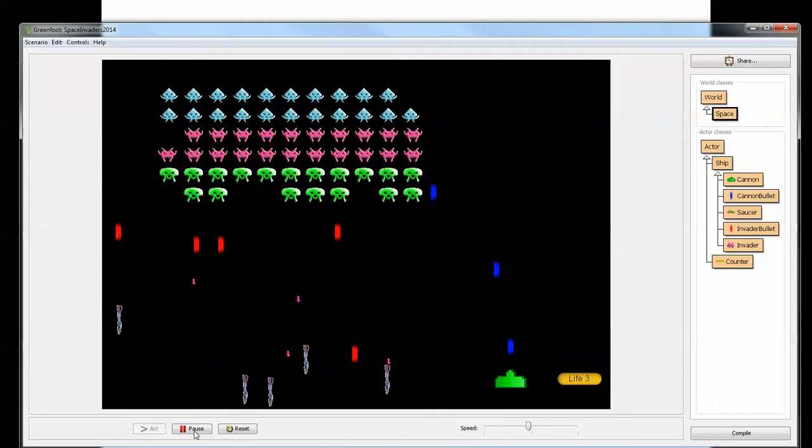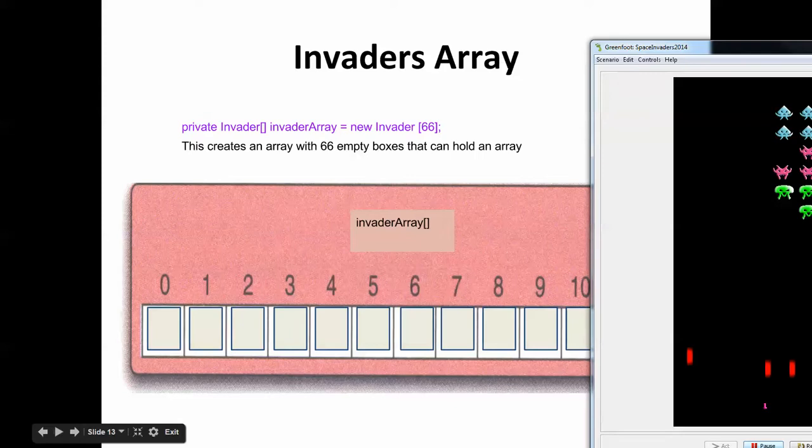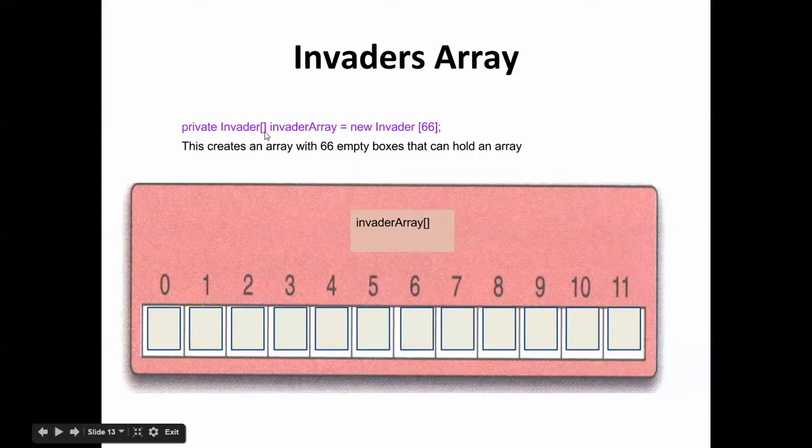Okay, so that's kind of the idea. Let's take a look back at the spiel here and see what we say. The way we're going to do this is we're going to create an array of invaders. We're going to type this code in here, and then you're going to end up making 66 empty boxes. I don't show all 66, that's too many, but we're going to have 66 empty boxes that will eventually hold all of our invaders.